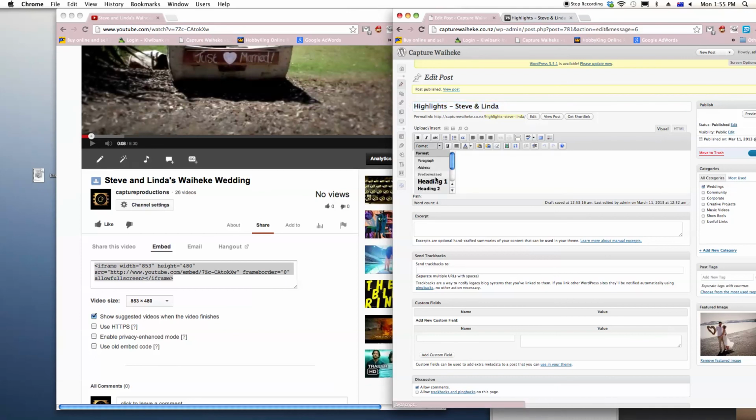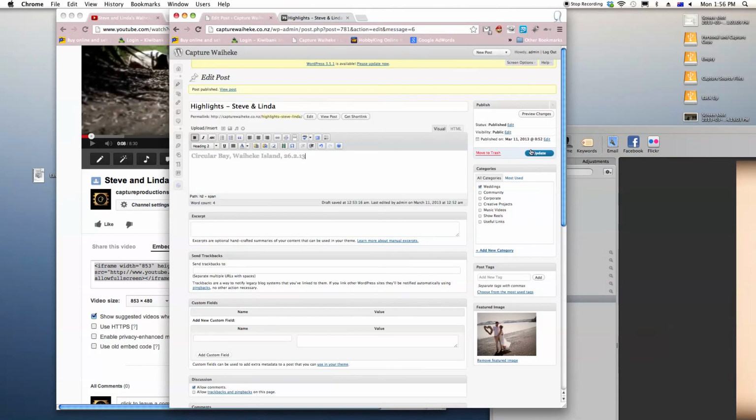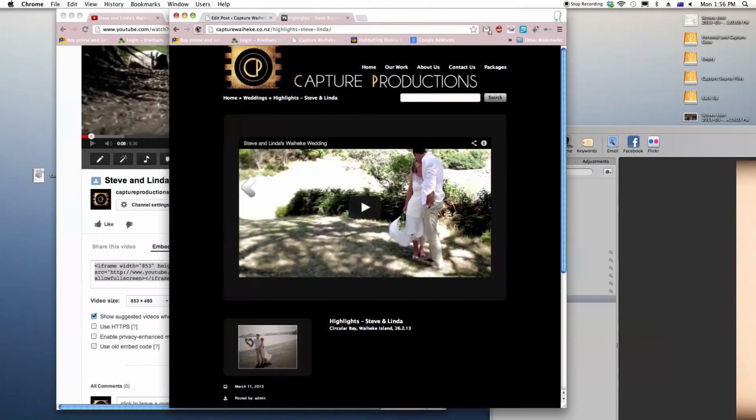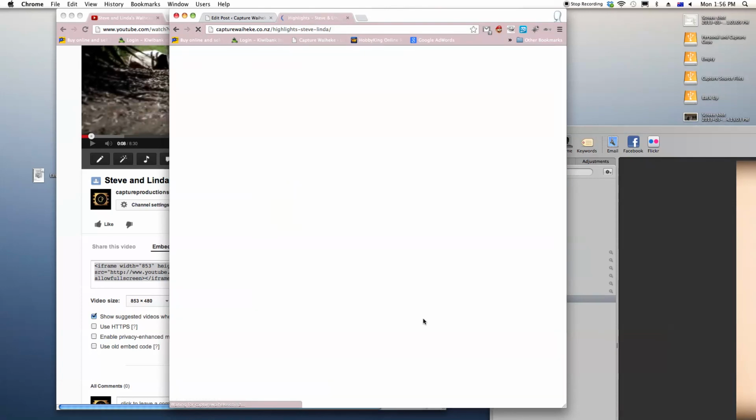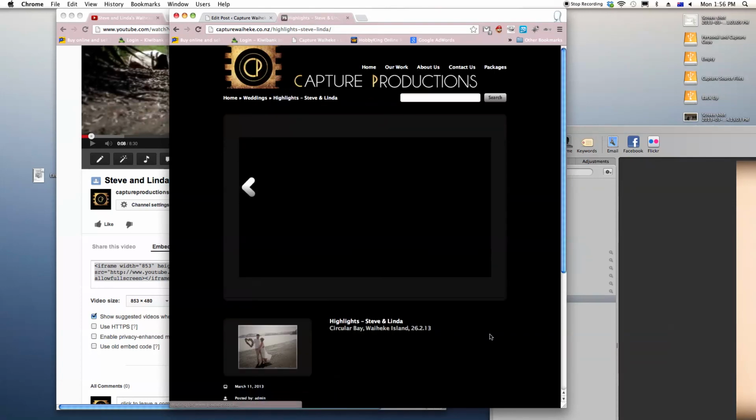Let's make that. That. I'll make that heading 2, and we'll change the color to gray. I think it's that gray there. And just update, or you can preview the changes, but I couldn't be asked. So you gotta go there and you gotta refresh. Ta-da, there we go, that's much better.